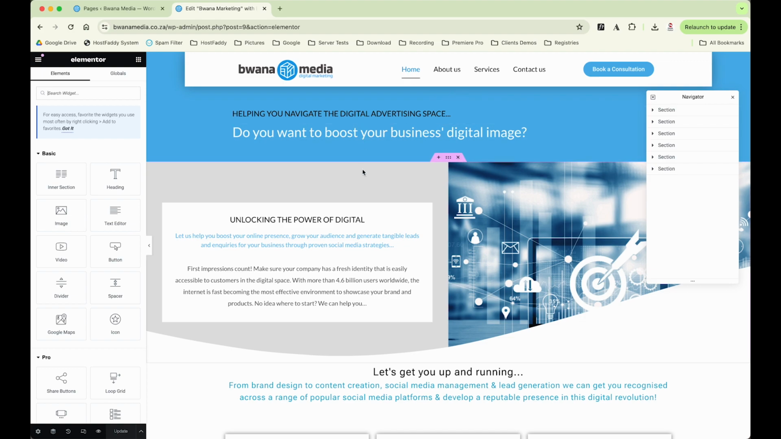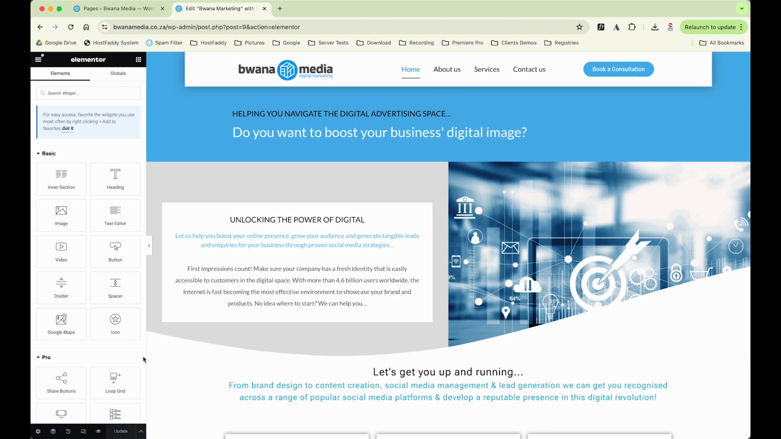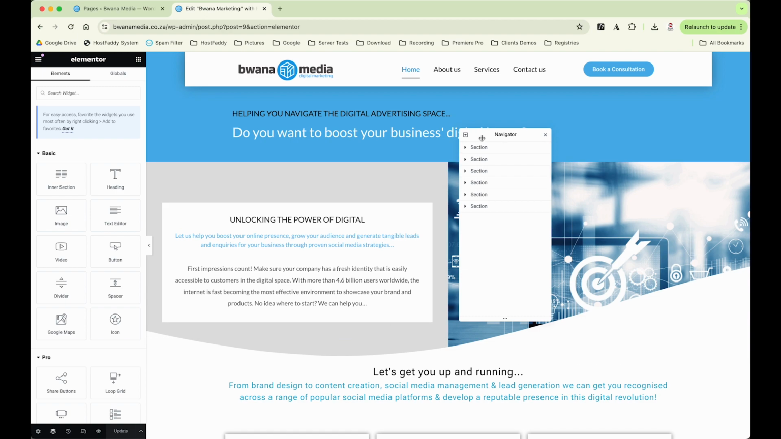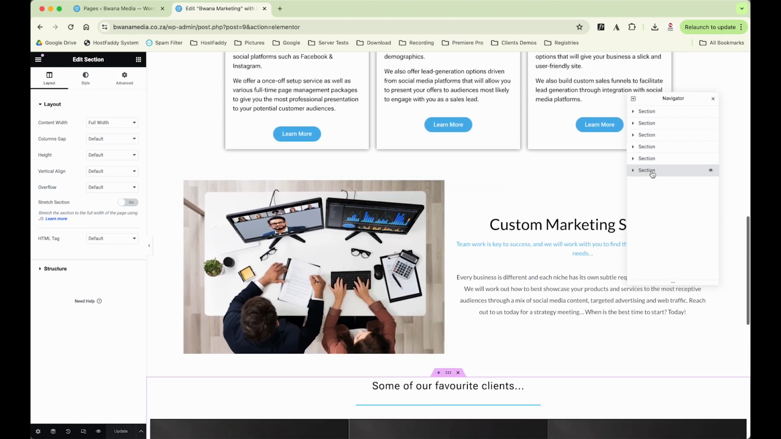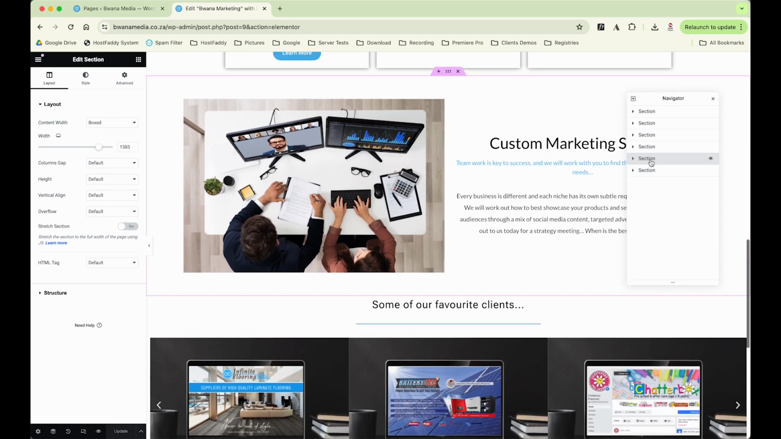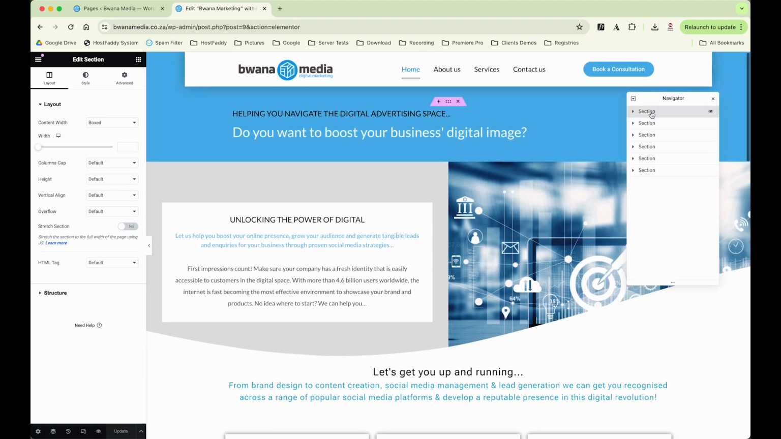Right, so as you can see, you've got your navigator down here. If you close that, you can always open it up again at the bottom left here by clicking navigator. I prefer using navigator because if I click on a section, it takes me down to that section, just like this. So you know how many sections there are. We've got 1, 2, 3, 4, 5, 6 sections on your website.